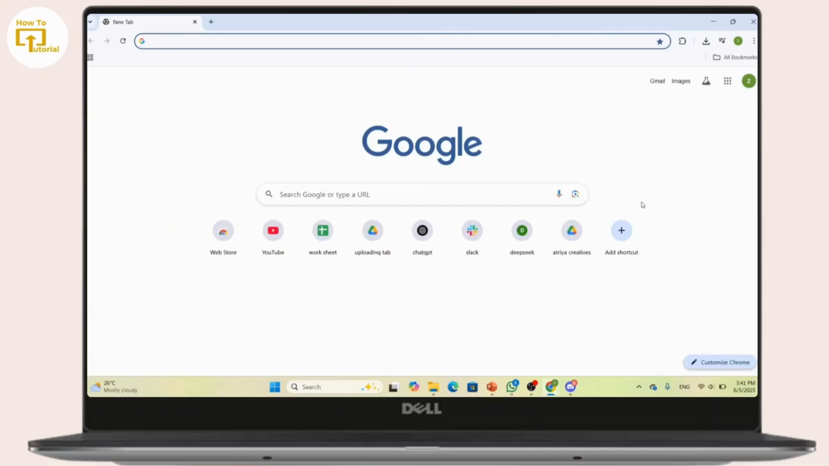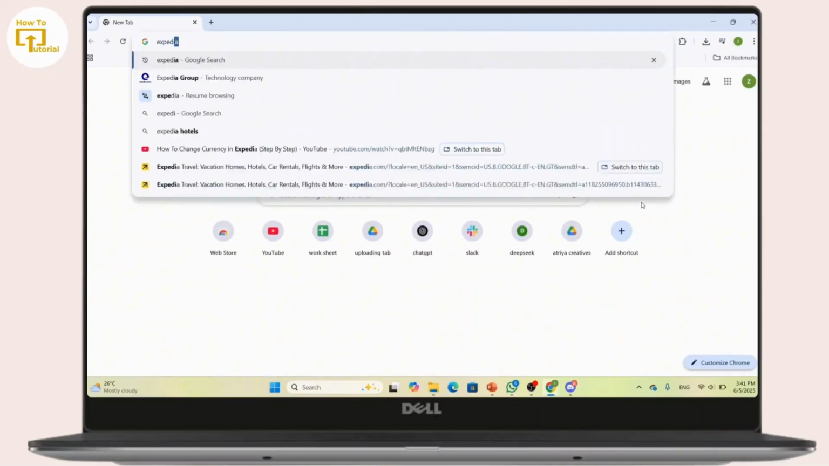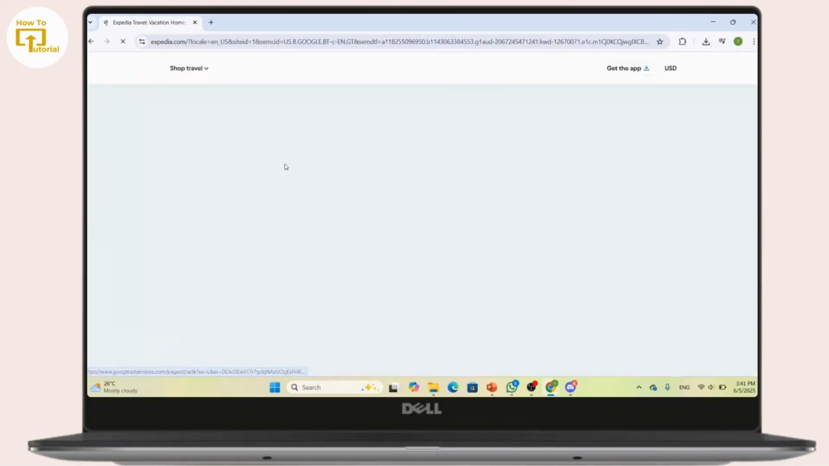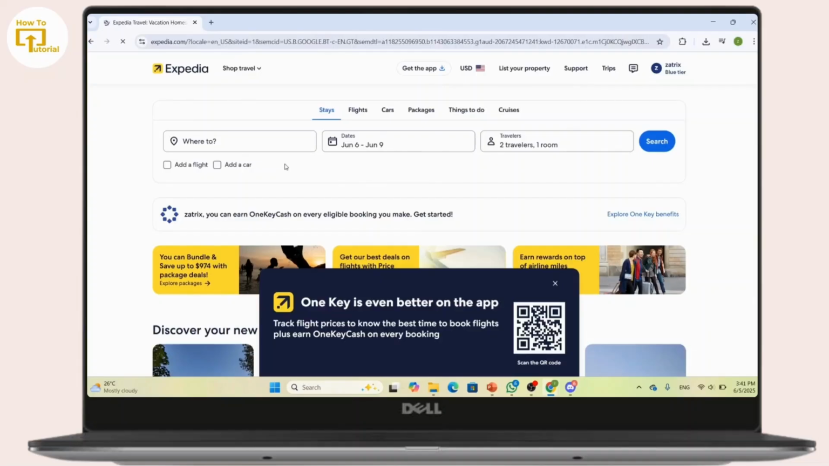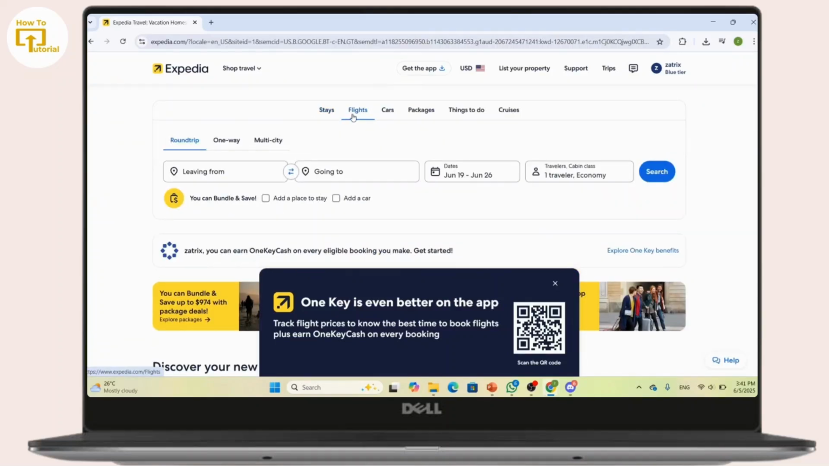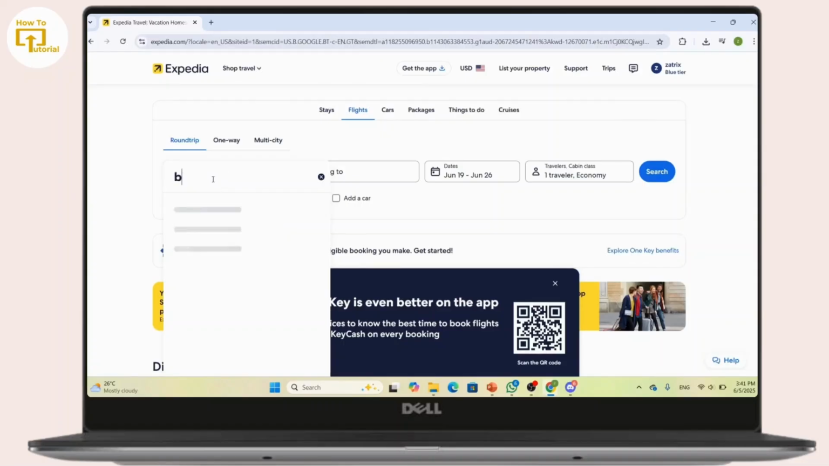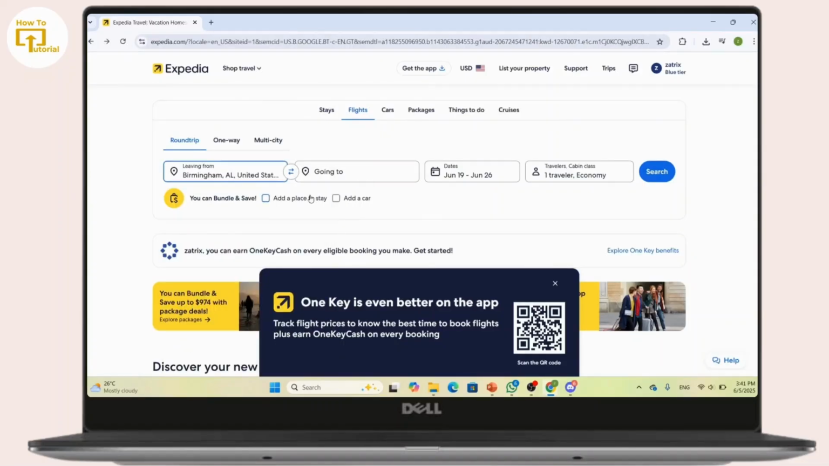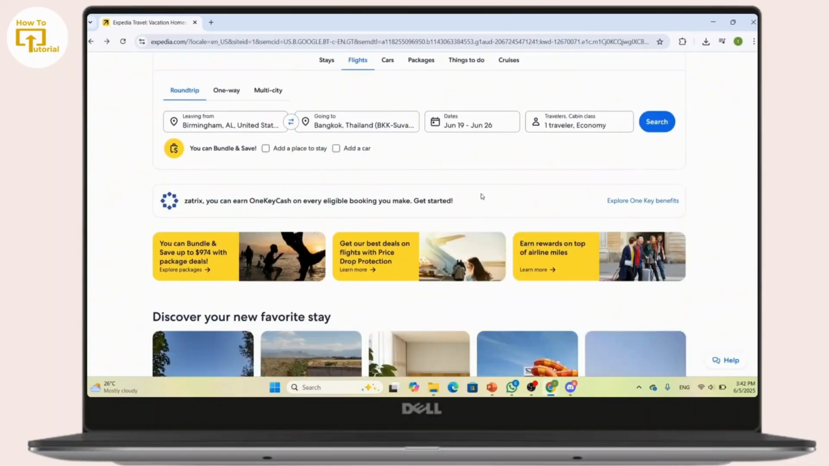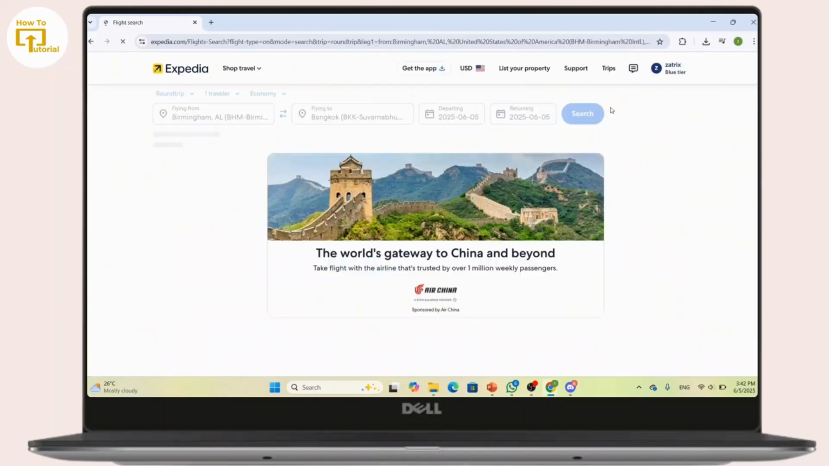First things first, open the web browser and head to expedia.com, and make sure that you are logged in with your account. And once you are inside the main dashboard of Expedia, simply start by making a search like you normally would. For this video, I'm looking for flights from Birmingham to Bangkok. You can do this for flights, hotels, and any other services on Expedia.